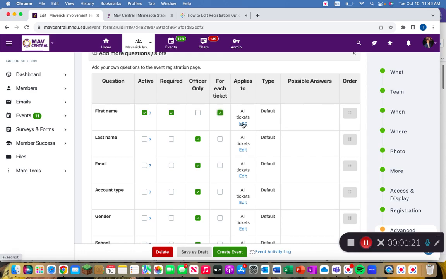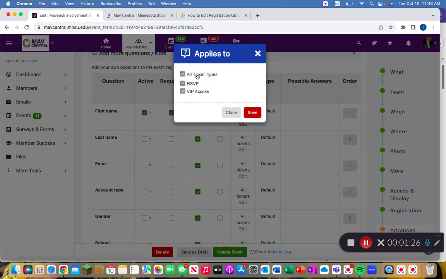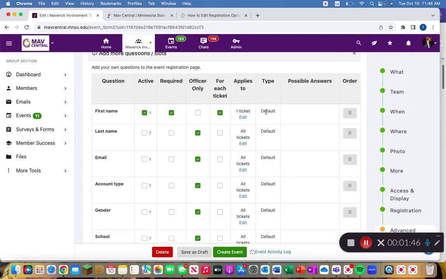And if you only wanted to do it, for example, if you go in here to edit, we've got all ticket types, or just the RSVP, or just the VIP access. So if you want everybody who's registering or buying a ticket for this event to have to answer their first name, then you would hit all. Otherwise, if you just want the VIP guests to have to answer it, then you could change that to VIP or whichever other registration options you have in there. And then the different type of questions, this is a default. And you can also change the order here by moving those around.